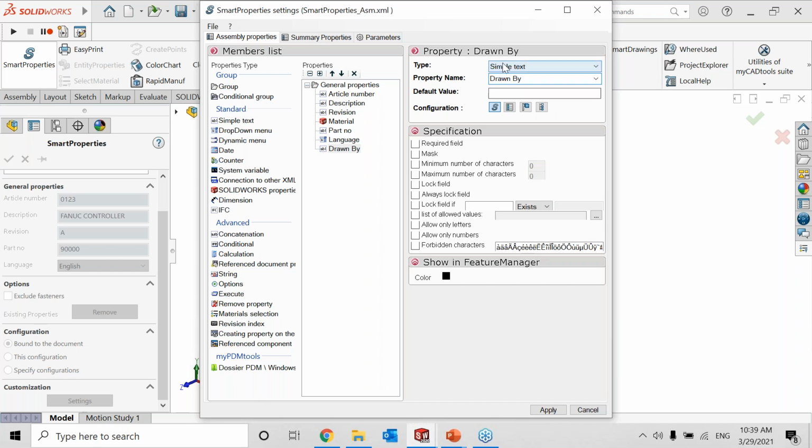Okay. So this one is for the simple text, meaning the input is something we need to key in manually. So this one is the specification. Now, for example, I make it a required field. This one, you must key in this value. You have a lot of settings to play around with. Like this part number is also a simple text, so you allow only numbers. These two you can set up with different settings here.